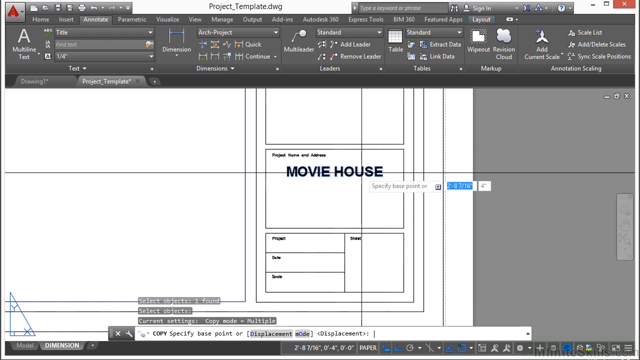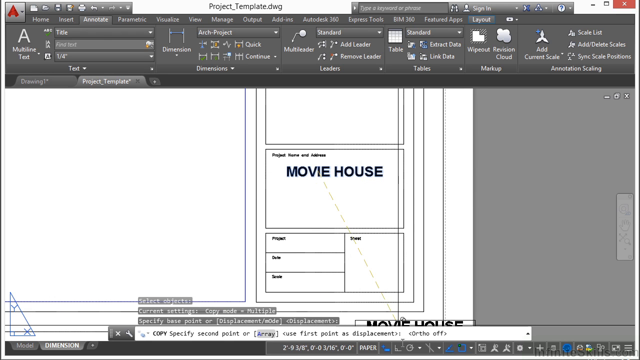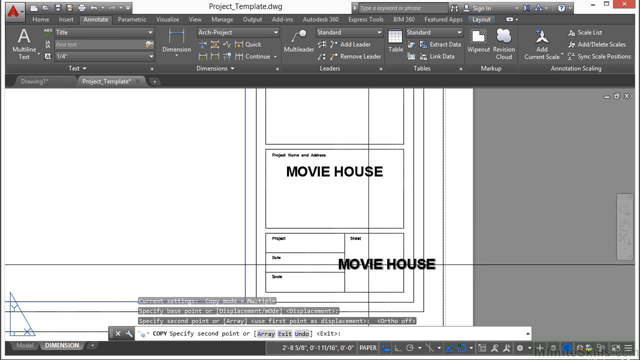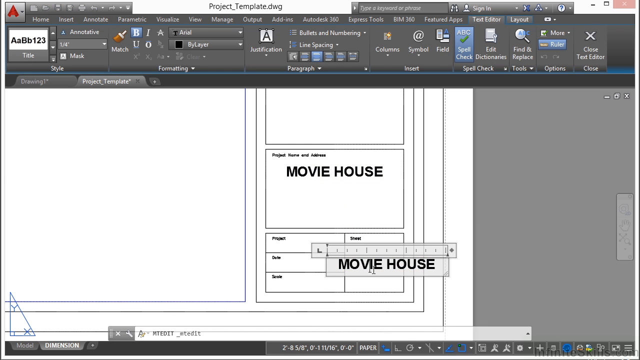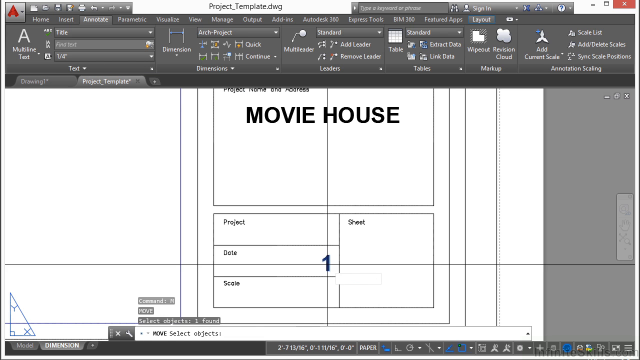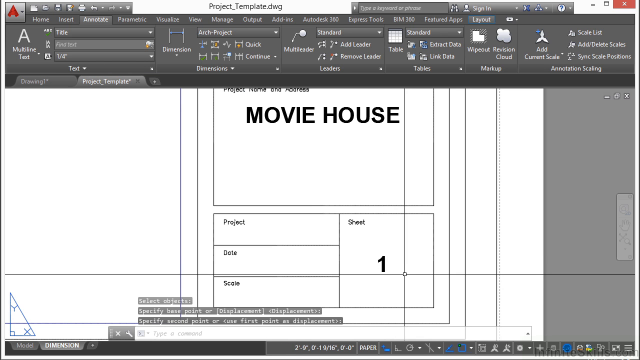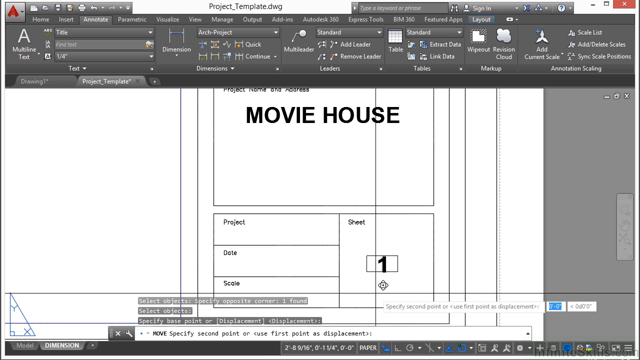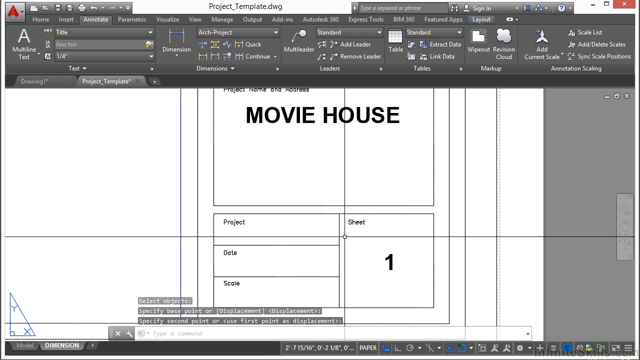Let's copy this text. I'm going to turn off my ortho. I'm going to put this right here, press enter, double click to edit it, Control A to select everything and type in the number 1. I'm going to shrink down this box just so it's a little bit different and not as big and bulky. And I'm going to put this as sheet number 1 and somewhere in the center of this.